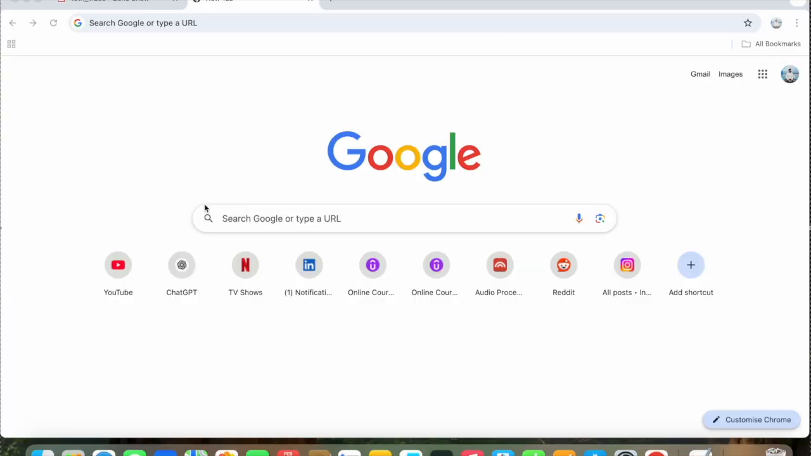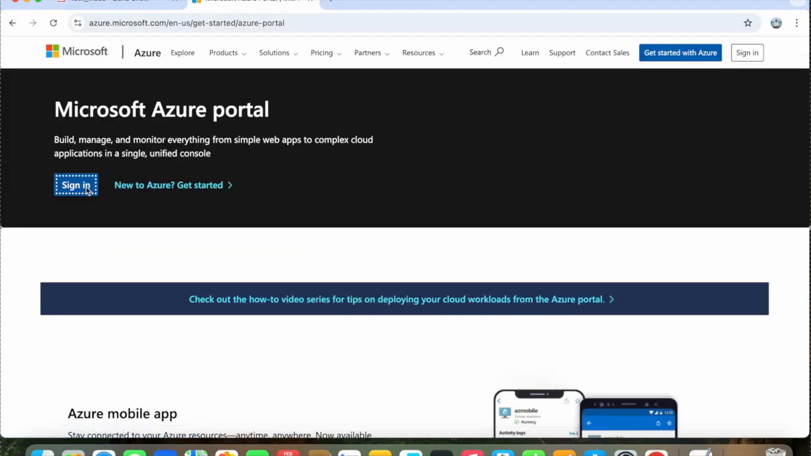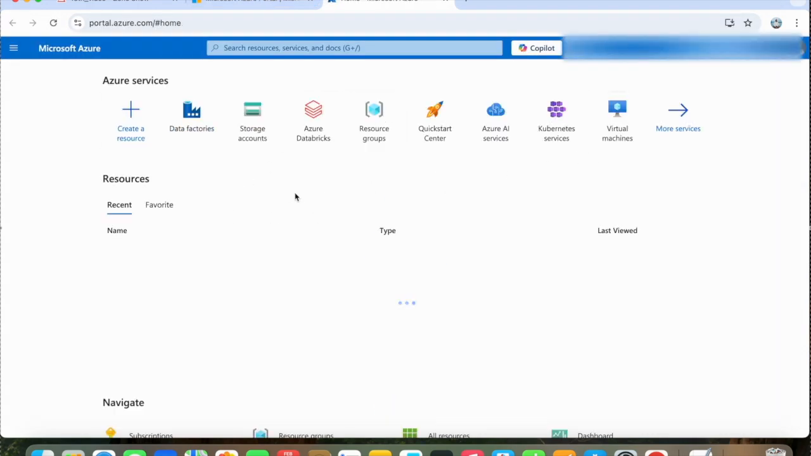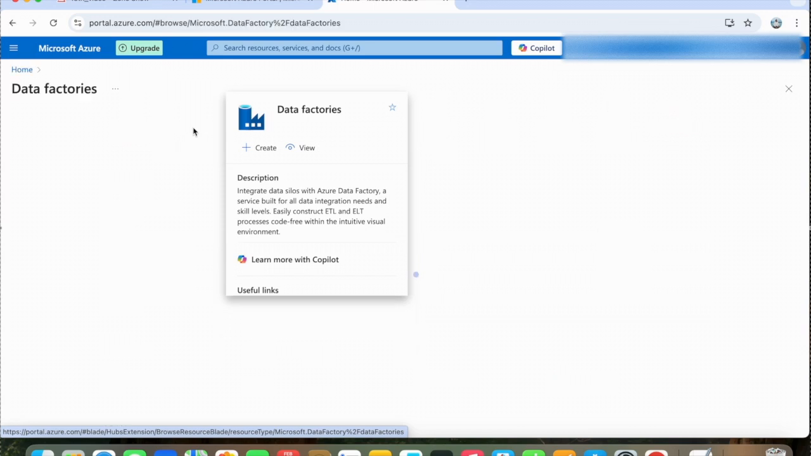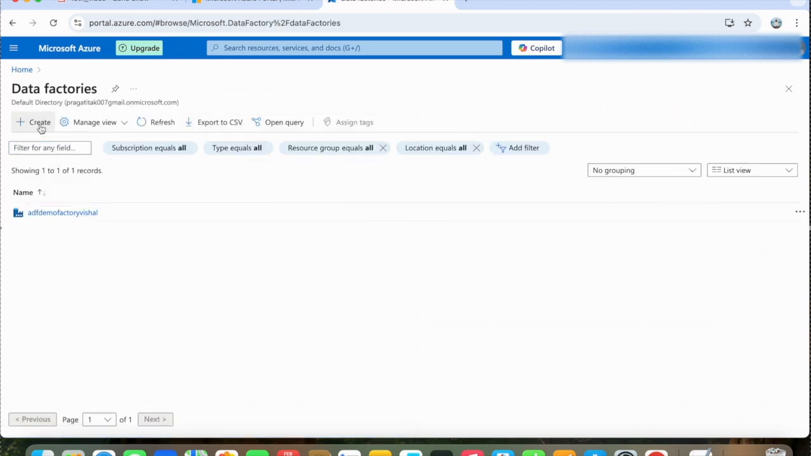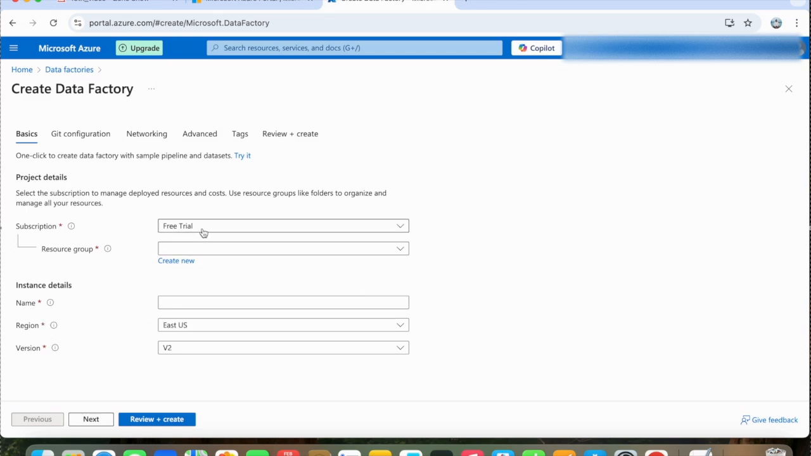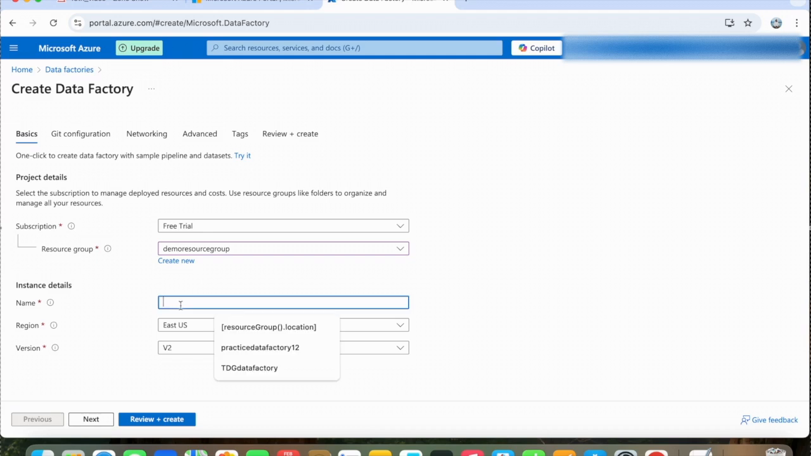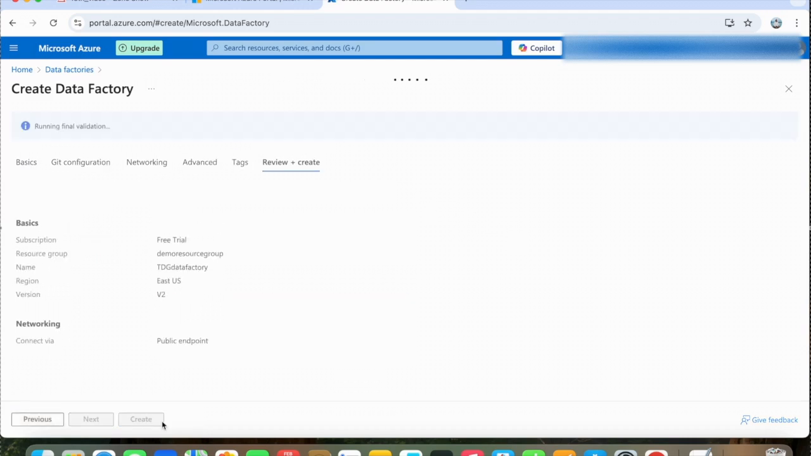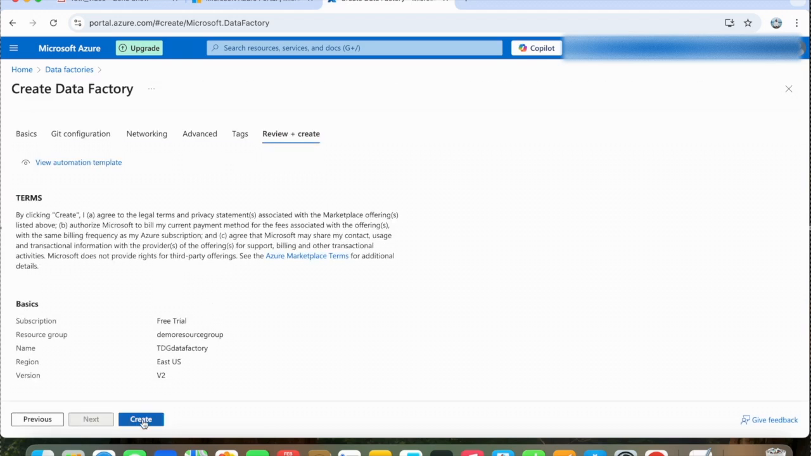So let me quickly show you. Let me open the Azure portal. Once you open the portal, you will see something like this. Let's just quickly click on data factory. We'll create a new data factory here. Choose the existing resource group. We'll name it TDG data factory. Leave the other settings as they are. Just click on review and create. Click on create.